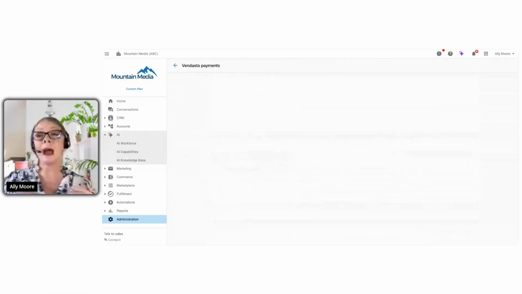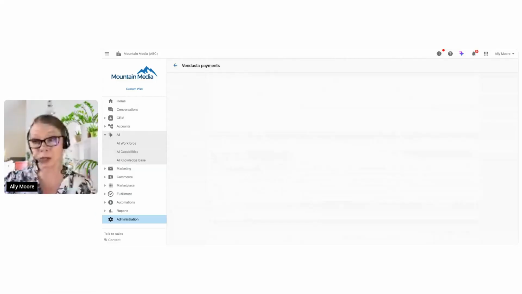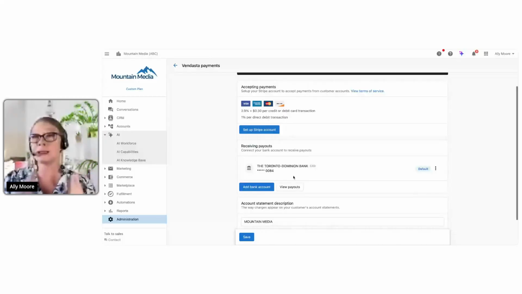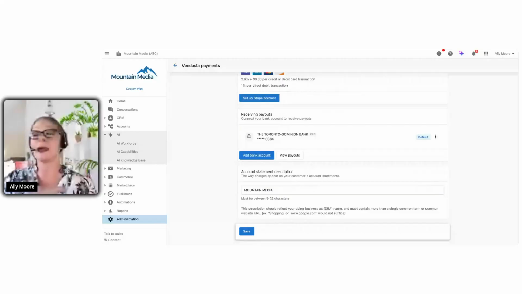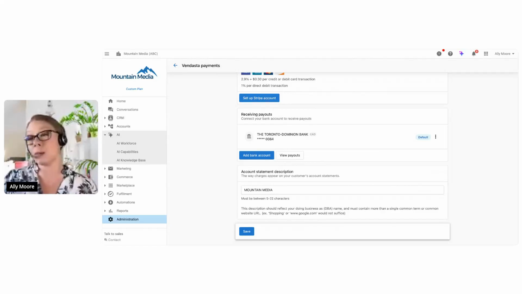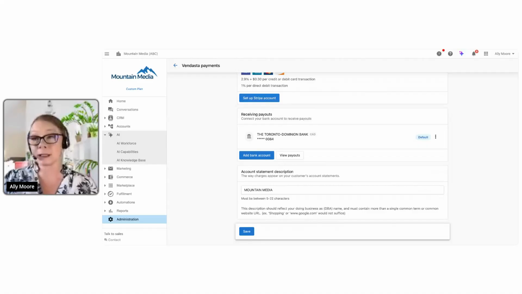Now, if you have an existing Stripe account, there will be blue text at the bottom. Again, this looks slightly different because it's a demo account, but there will be blue text at the bottom that says use existing Stripe account. You click on that and you follow the steps. If you don't have a Stripe account, there'll just be a button that says set up Stripe account. You simply select that button and walk through the steps by adding in your banking information and what it asks for, and then it'll sync up with the platform.